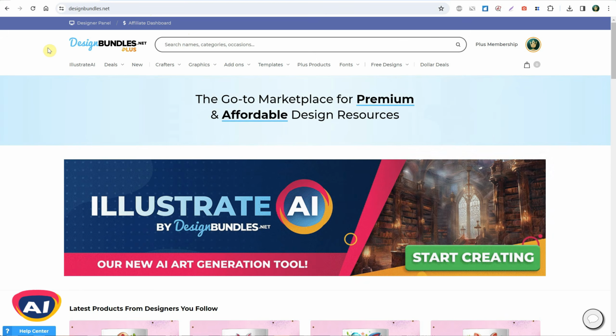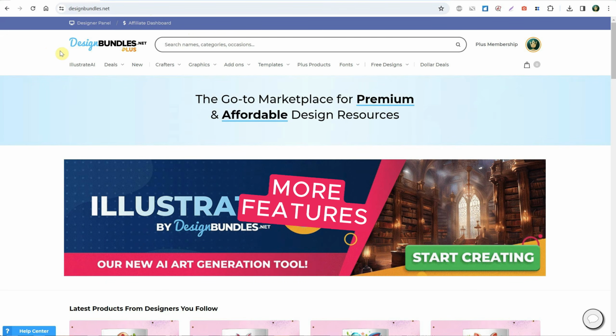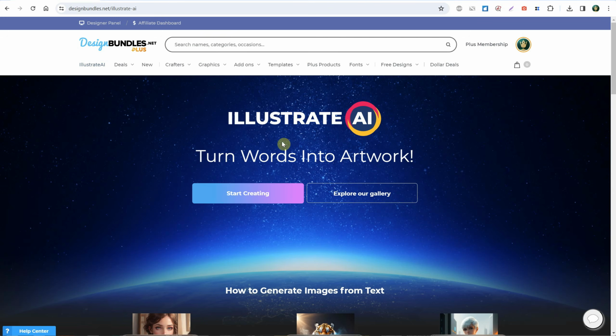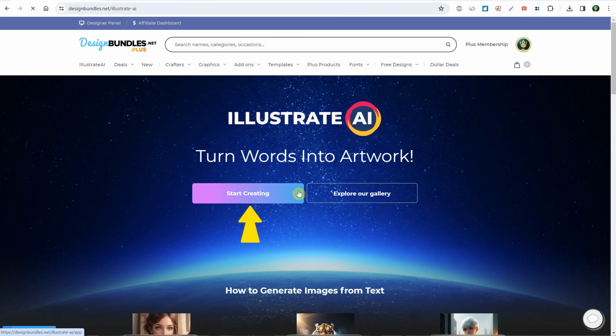Illustrate AI from DesignBundles has a new interface, and more features are being added this year that will allow you to generate even better images and give you more control. On the main page, click on Illustrate AI. Then you'll see two buttons, one for Start Creating and another to explore the gallery. Let's create some cool images.